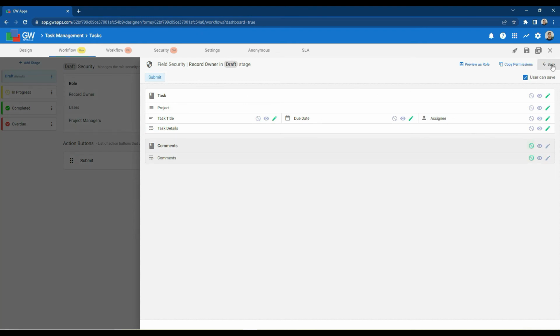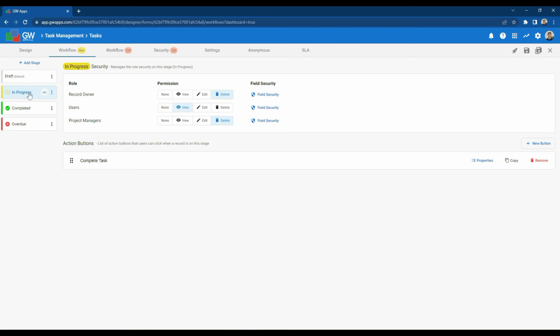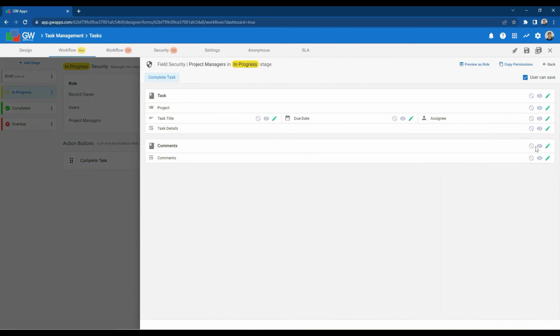Okay. Let's move on to the in progress stage now. We'll start again with the project manager's field security. Let's hide the comment section again since we only need to see it when the task has been completed. And the permissions for the rest of the fields here depend on whether or not you want the project managers to be able to edit tasks after they have been submitted and are in progress. I can imagine some scenarios where this will be useful, so I'm going to keep them mostly on edit.